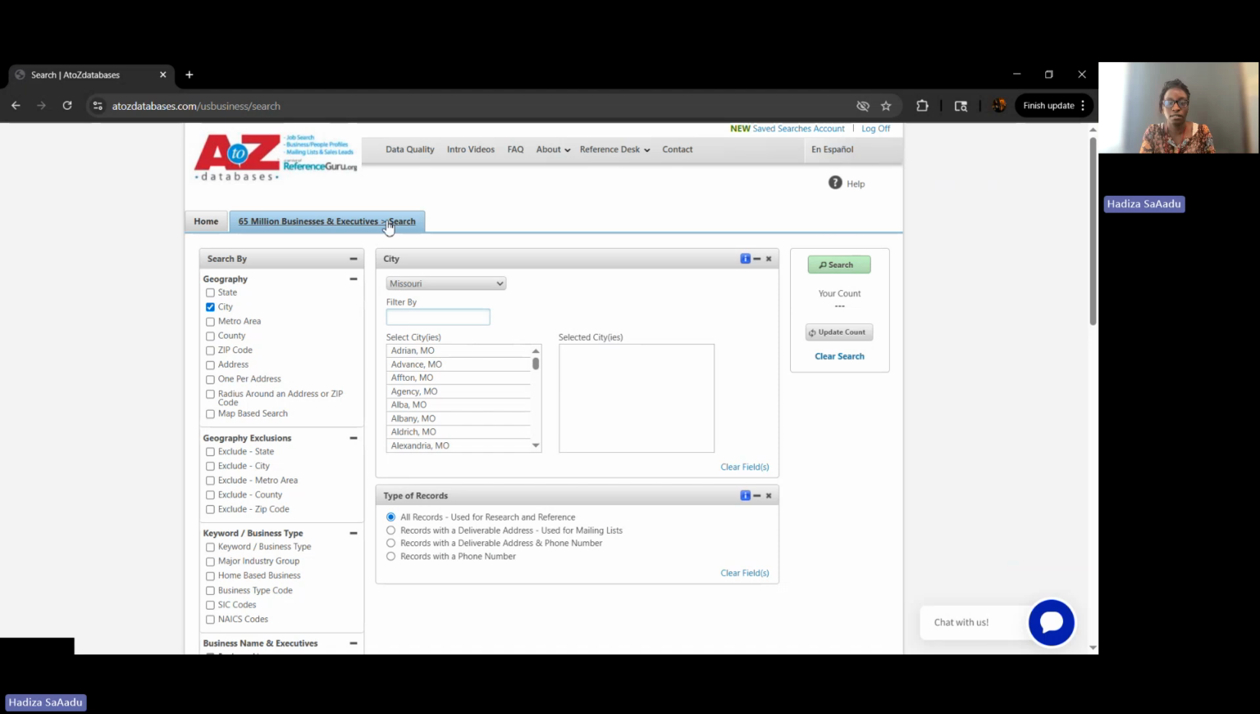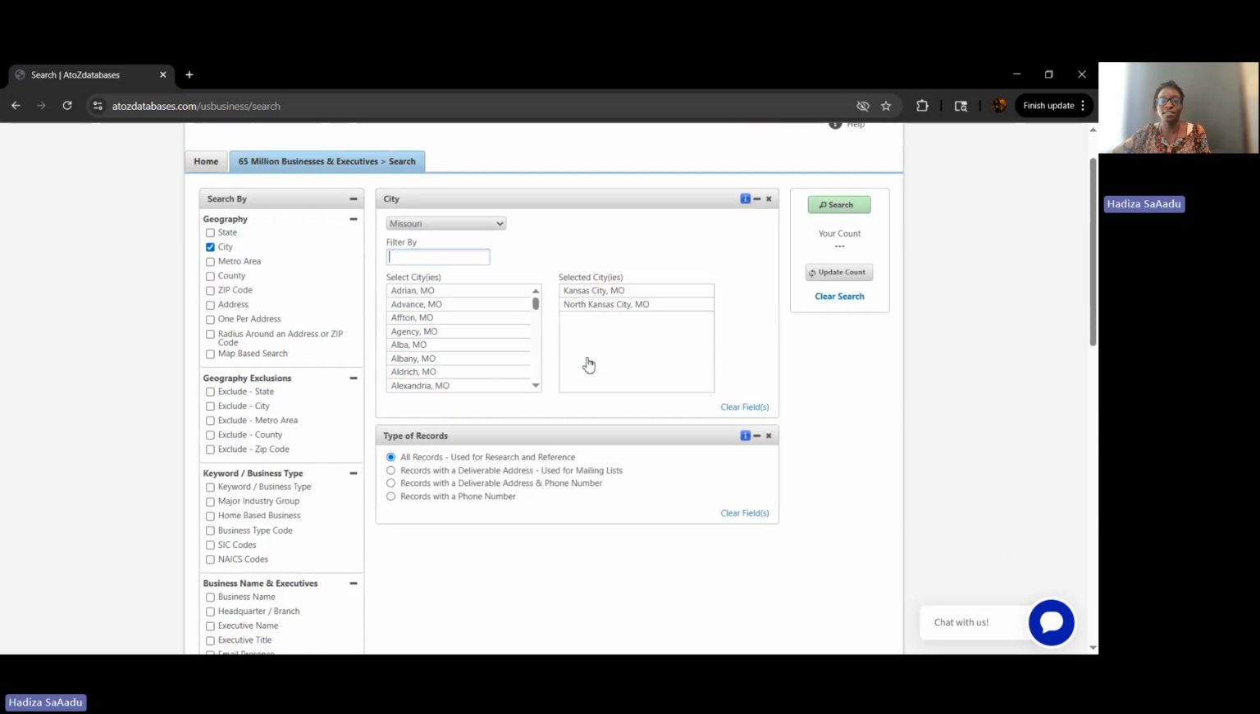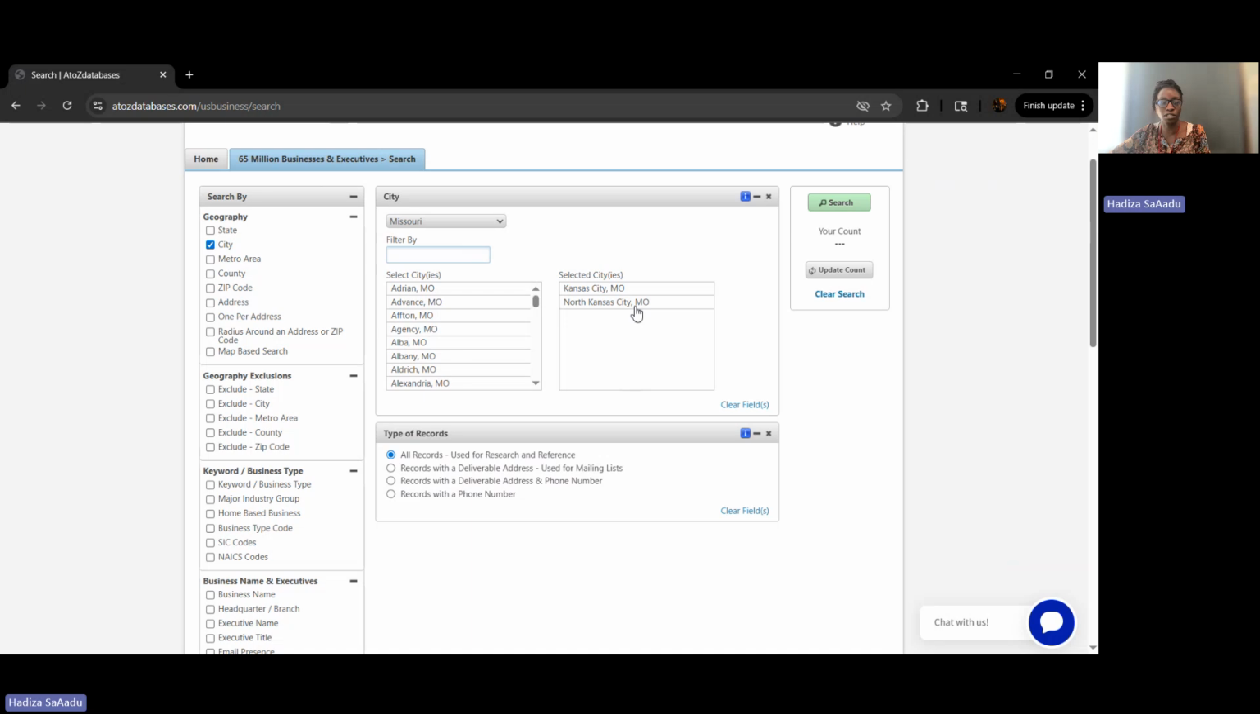So I'm going to select Missouri there, and then we're going to filter by city. So I can go ahead and just type Kansas City, and it will show up. If I want to, I can include North Kansas City, so I might as well just do that. So far what we've got in our search terms, as far as geography goes, are the state of Missouri with selected cities Kansas City, Missouri, and North Kansas City, Missouri. I'm going to leave it at that.